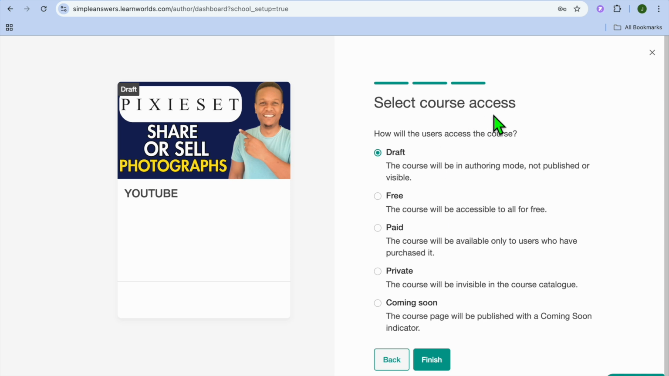After doing that, you can select your course access. So for example, how will the users access the course? And you can either leave it in draft, the course will be in authoring mode and not published or visible, or you could tap on free and you could give them access to the course for free, or if you would like them to pay, you can tap on paid right there.